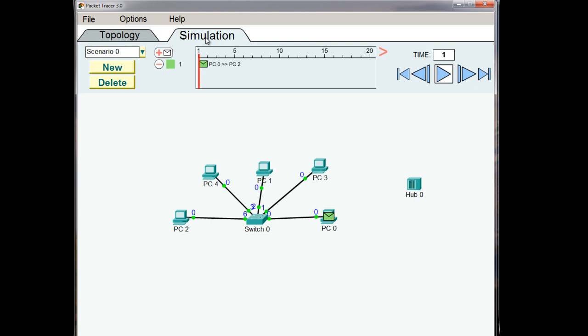But now let's see if they're part of the same collision domain. Same scenario, PC0 is going to send over to PC2. When we click on the play button, you'll notice that message is only forwarded to PC2. It doesn't go out all ports to PC3, PC1, PC4. That means that each of these devices is part of its own collision domain.